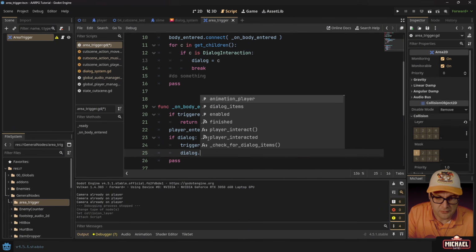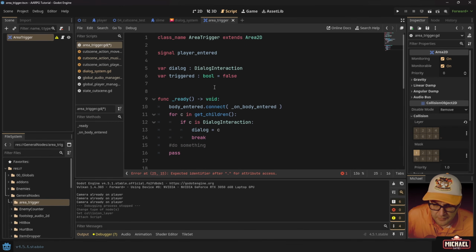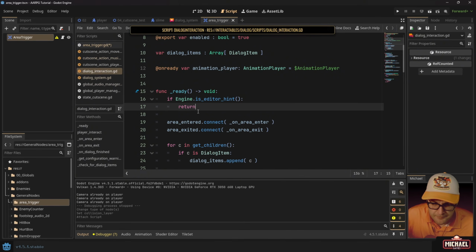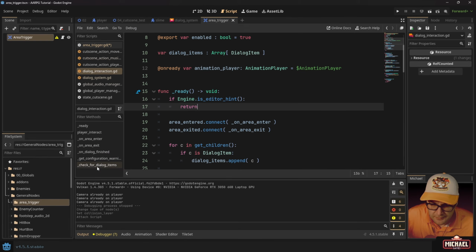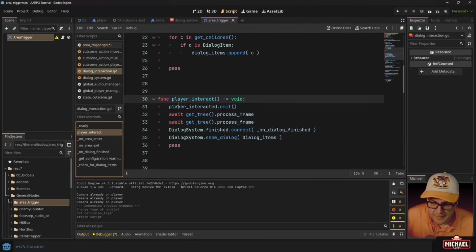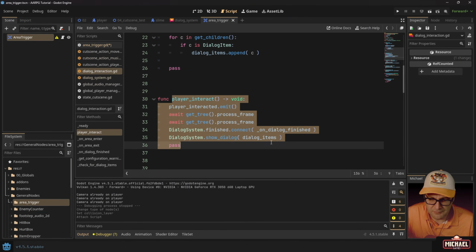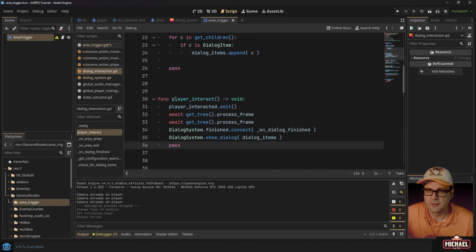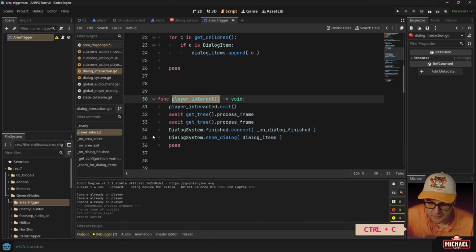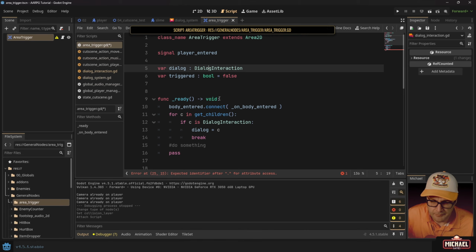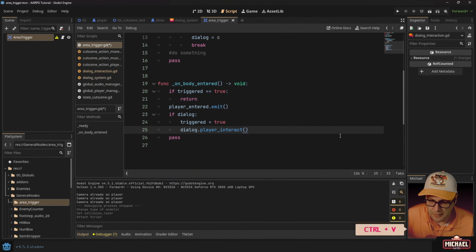And the dialogue actually has a function. If we look at our dialogue interaction, we've got a couple methods in here. And let's see, we've got this player_interact. And this happens like when we interact with an NPC, then it kind of hooks up, right? And then this gets fired off. This is what triggers the dialogue to begin. And so what we're going to do is we're just going to call this player_interact method manually. So let's go back to our area trigger and come down here. dialogue.player_interact. And that's just going to start it.